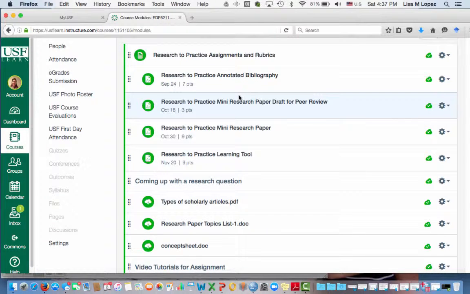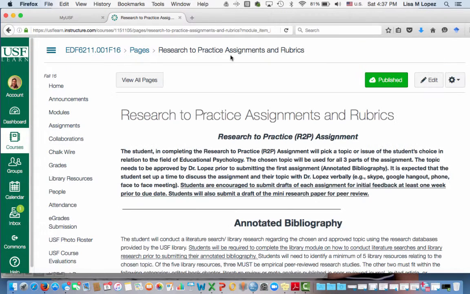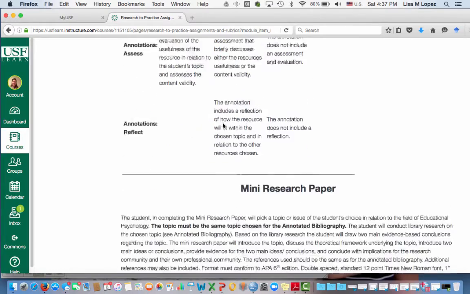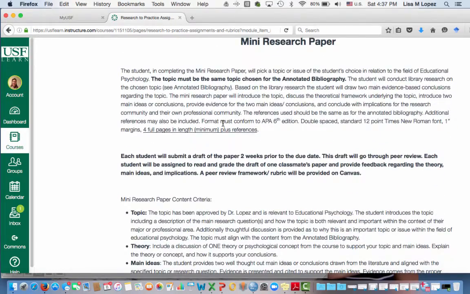If you go to the modules section of your Canvas page, you will see a page that mentions the assignment and the rubrics. These are also available in your syllabus. For the paper, let's review what you will need to do.